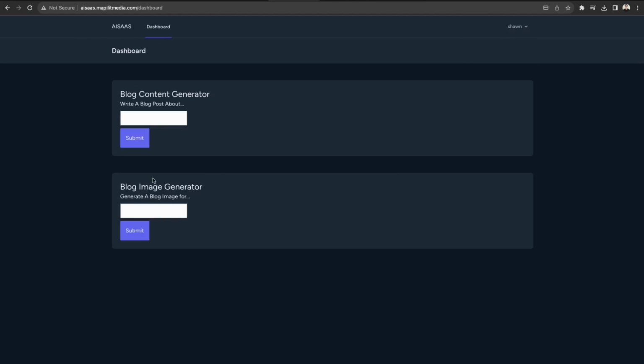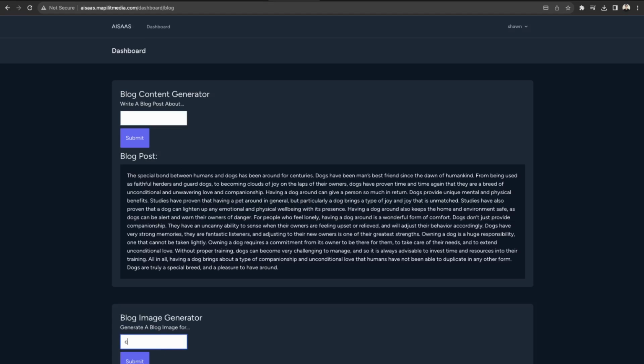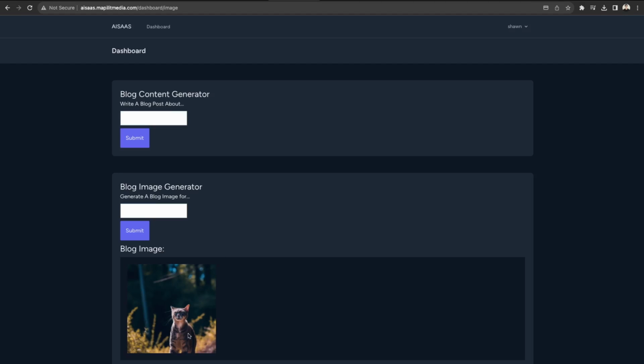Okay, and then let's just check that the application is working. So dog. Okay, and here for the image generator, we can try cat. And then there's our AI generated image.